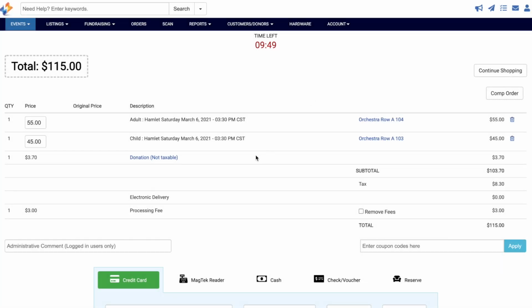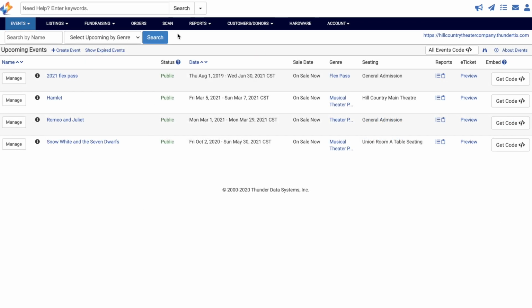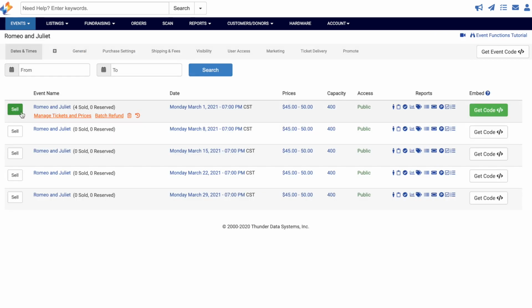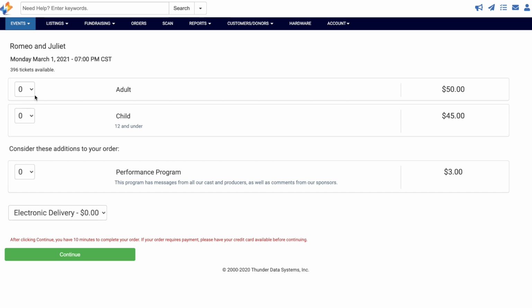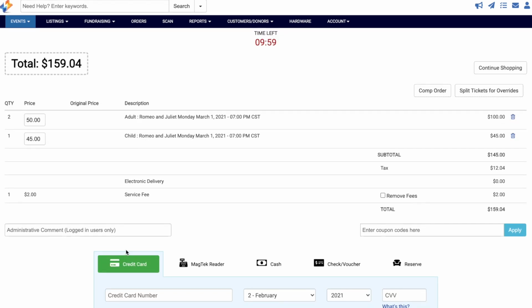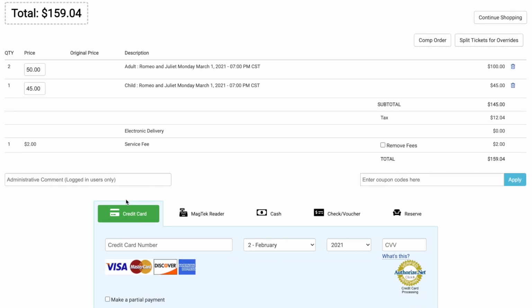But before we continue, let's quickly cover how we process orders for general admission events. Going back to our events page, we'll select a general admission event, then click Sell for the chosen date or time. Each ticket type available for your event appears here, along with the ticket type description. Enter the desired number of tickets. Now let's finish the order by clicking Continue, and we will arrive at the checkout page. If the customer would like to purchase more tickets from the other events you offer, all in one order, you can add more tickets to the order by clicking Continue Shopping here at the top.